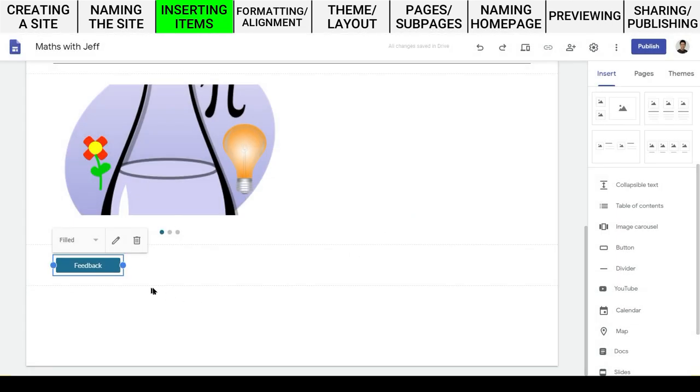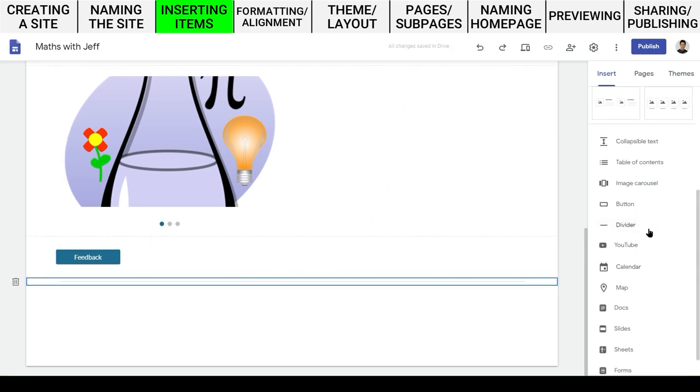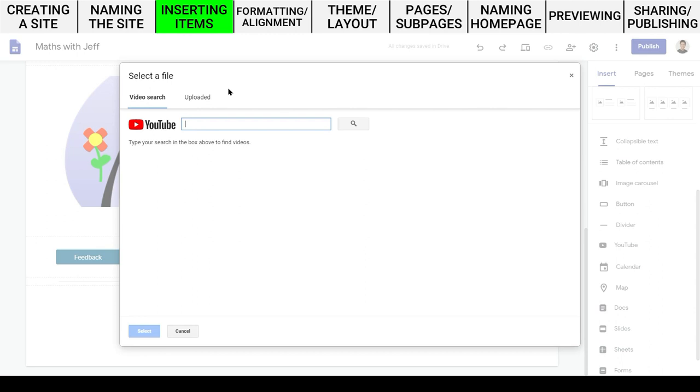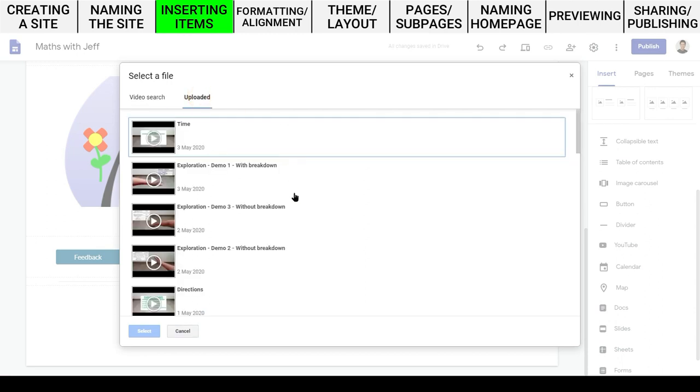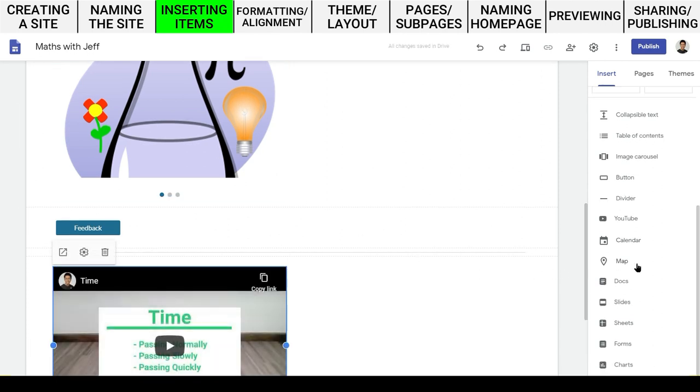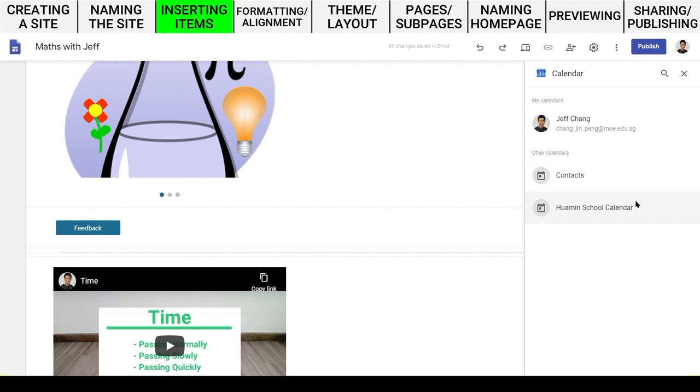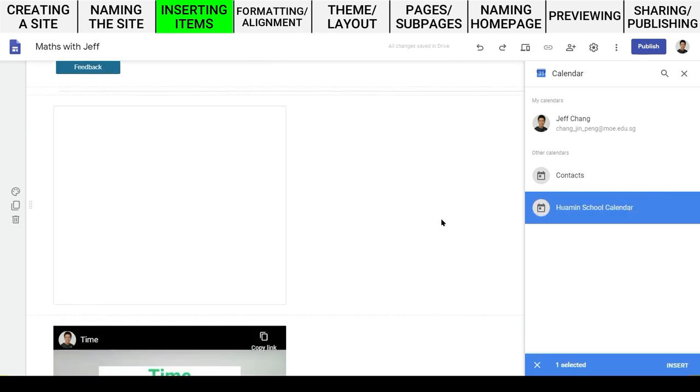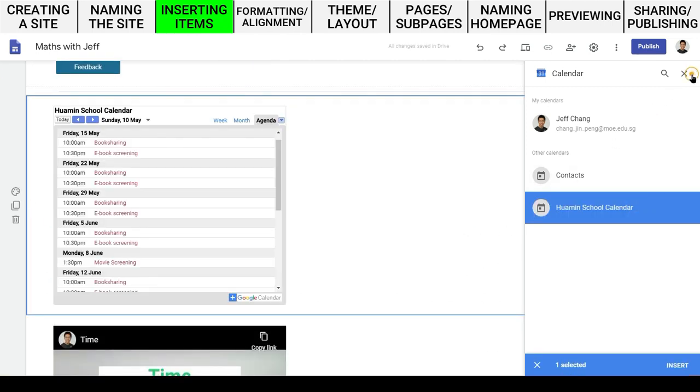And insert it. Next, you can also choose to insert a divider. You can also choose to insert YouTube videos that you have uploaded. Okay, let me just maybe choose one that I've done previously. And then you can also insert your calendar. So for me, let me just choose my school calendar for the purpose of demonstration.